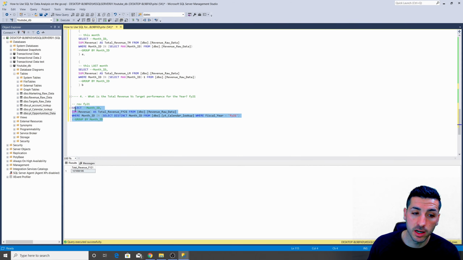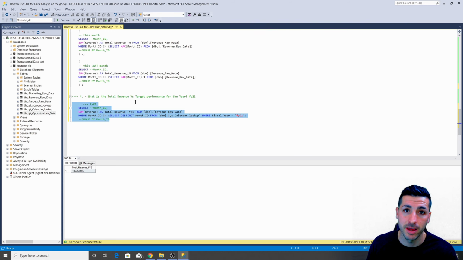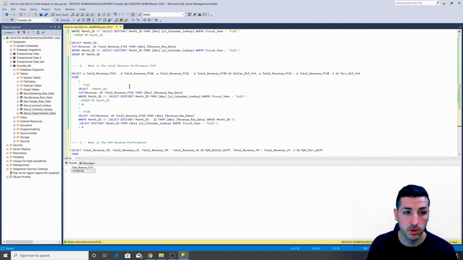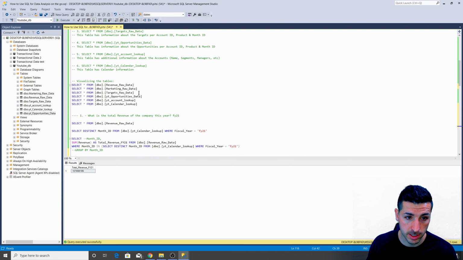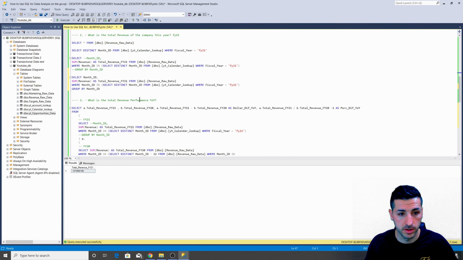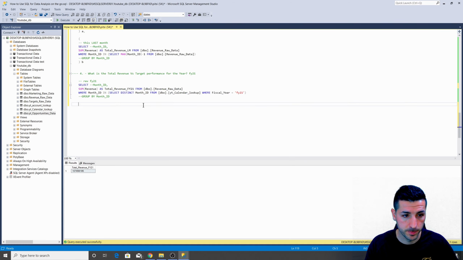Below it, I need to calculate the target now. So to find the target for fiscal year FY21, we can simply go to the targets table. So scroll up, get the targets table, and then run it to visualize it.